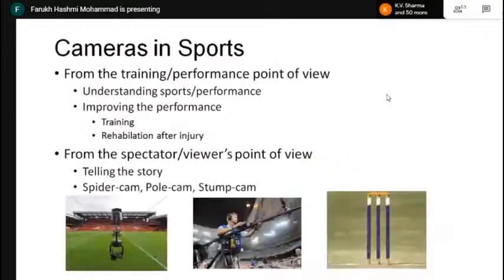Camera is a very crucial element in sports. From the training and performance point of view, nowadays people are using small gadgets like mobile phones and different kinds of gadgets given by the industry. They give technology to the coaches so they can understand sport performance and improve it. From the spectator side, it is telling the story. Spider camera is also there, and in cricket there are different cameras on the stumps: spider camera, pole camera, stump camera. Different cameras are provided in that particular sport.